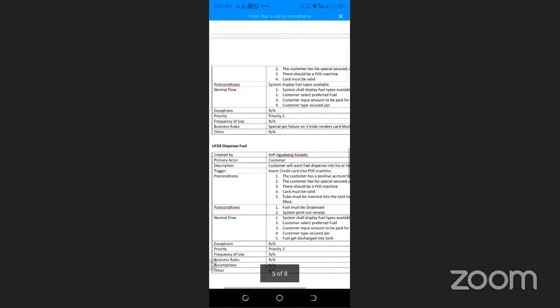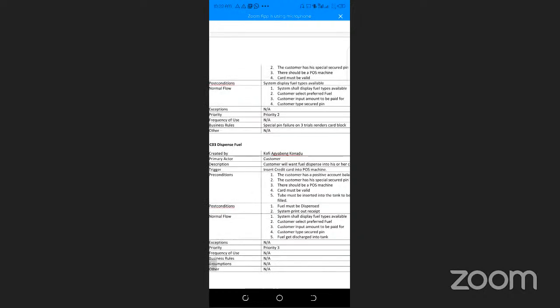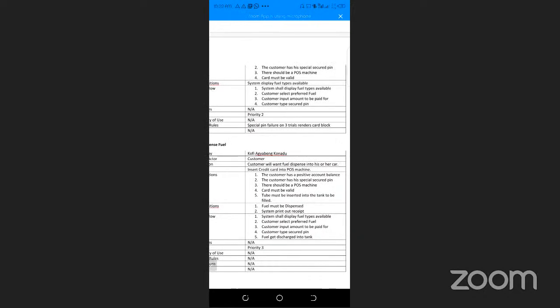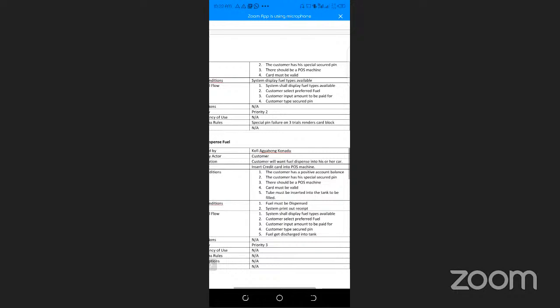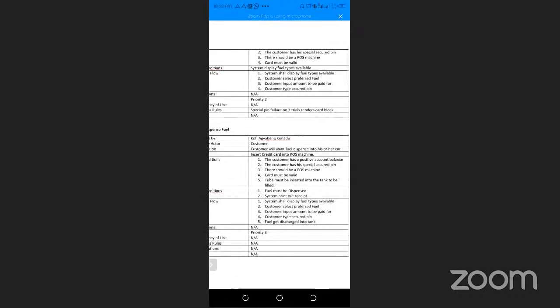The primary actor is the customer. The description is customer wants to dispense fuel into his or her car. The trigger is insert credit card into POS machine. Precondition is customer has a positive account balance. Customer has special secured PIN. There should be a POS machine. Card must be valid. Tube must be inserted into the tank to be filled.